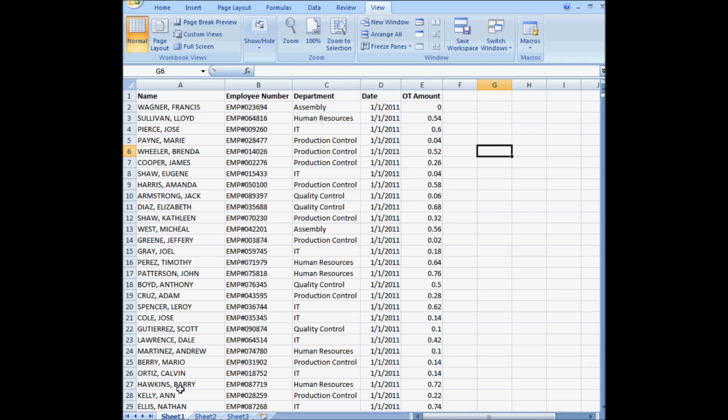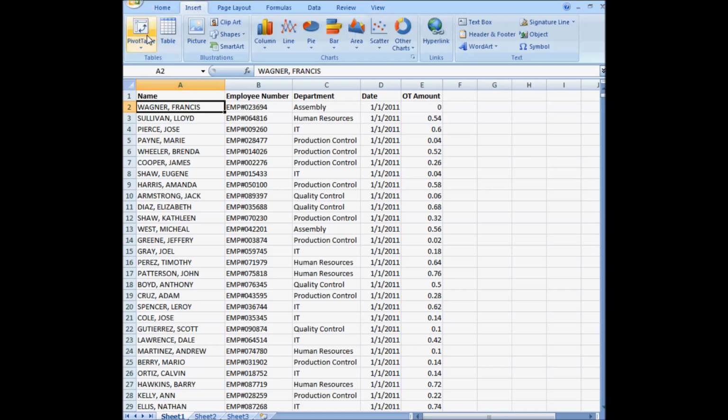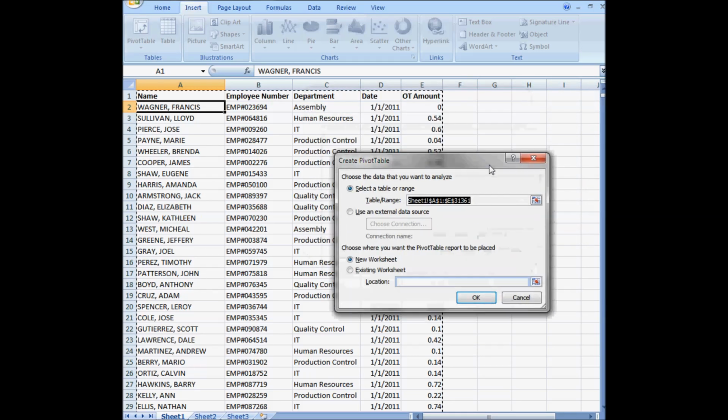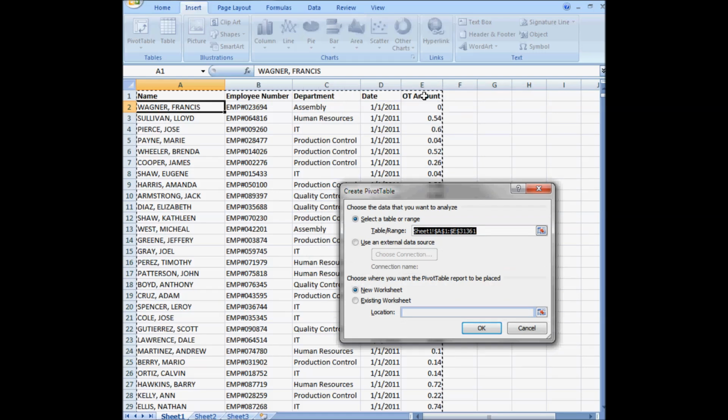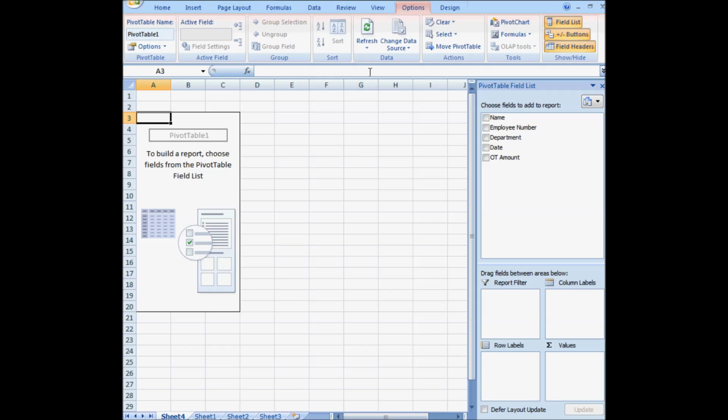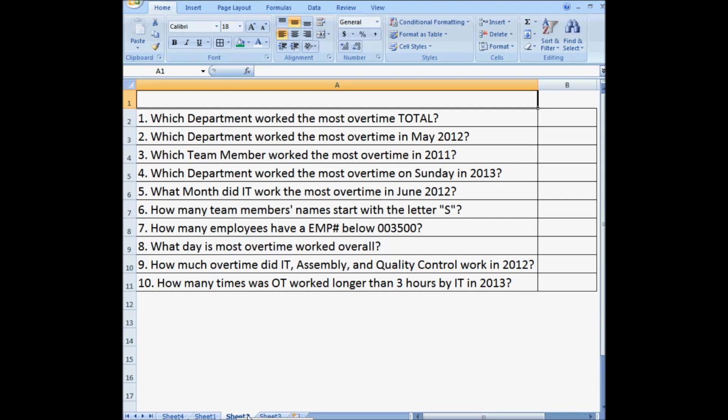To begin, we'll just create the pivot table. As you know, you can just select any field in the data range, go to the Insert menu in Excel 2007 and click Pivot Table. The pop-up will automatically select the appropriate data range as long as you have headers in all of your columns. So we're going to click OK, and this takes us to our pivot menu. To begin, I think the first question was, which department worked the most overtime total?